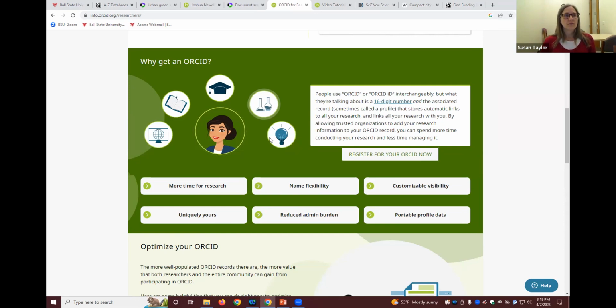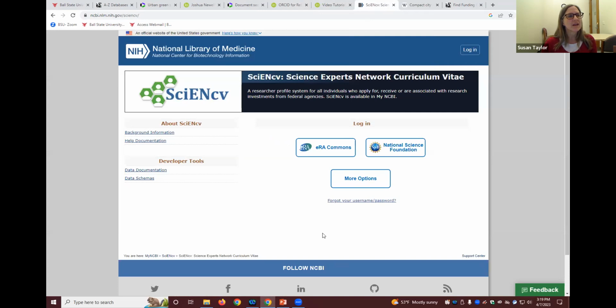The other resource that I wanted to mention was ScienceCV, and I'm going to click on this up here. You'll want to know about this. This is an electronic system that researchers can use to create and maintain bio sketches that have to be submitted if you're going to be applying for grants through NIH or NSF. So obviously these are very large granting agencies.